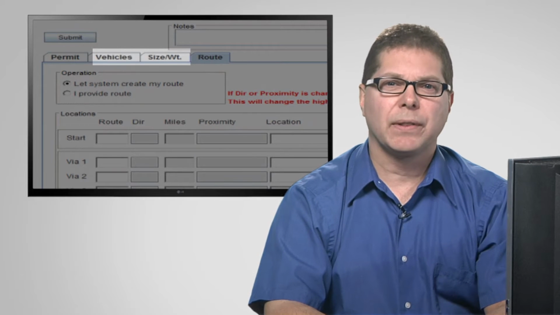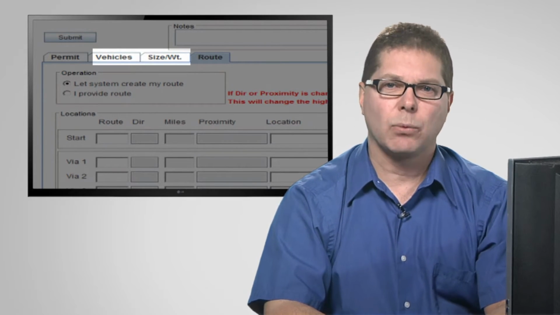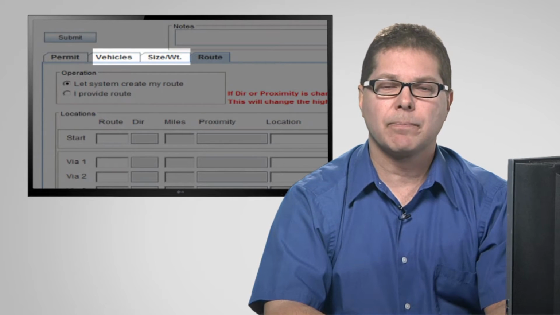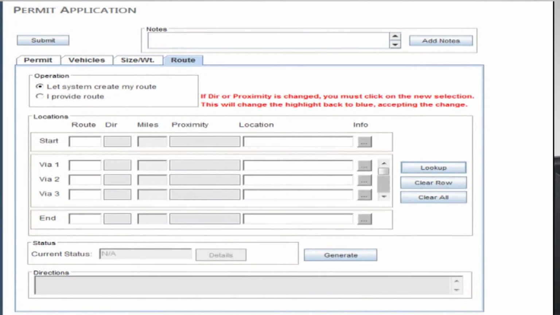Please note, it's important that you enter the required information in the Vehicles tab and the Size and Weight tab before you begin routing. So let's get started. In this example, one of our routes begins at the Minnesota-Wisconsin border on I-94 and ends at the North Dakota border. You begin by clicking in the Route Start box.